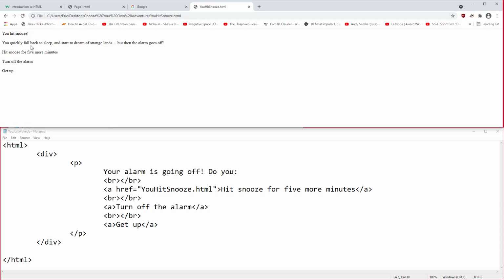You hit snooze. You quickly fall back asleep and start to dream of strange lands. But the alarm goes off. Hit snooze for 5 more minutes. Turn off the alarm. Get up. Well, we know what happens if you hit snooze for 5 more minutes. It goes back to this page. So let's just go ahead and link back to that page.